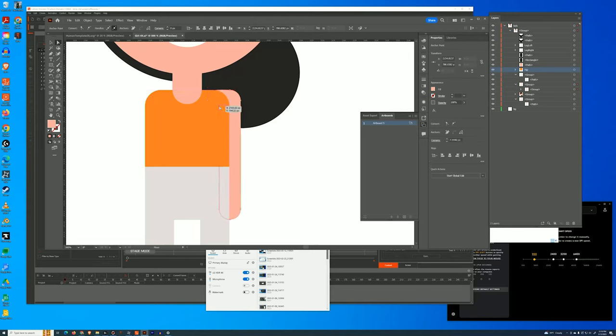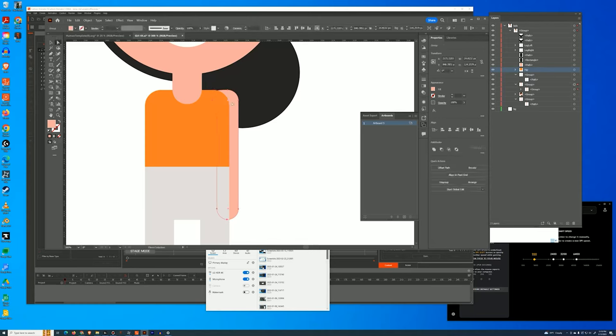Just bear with me here. And then P for pen tool, Alt. And I find this allows us, that's a little bit too big of a shoulder. I'm gonna get rid of that. And bring this back over a little bit.